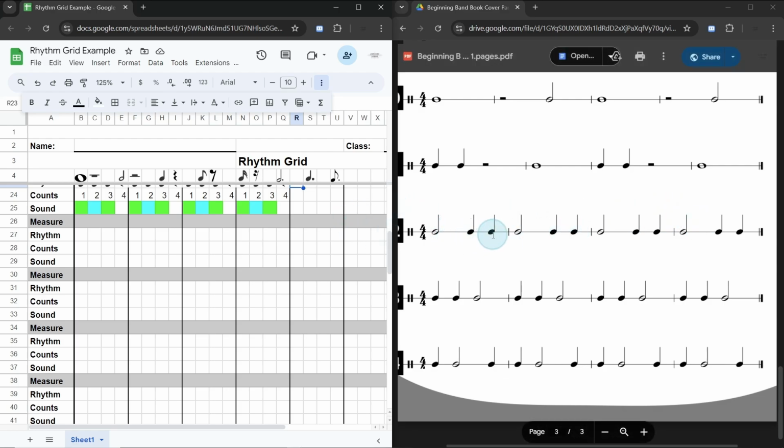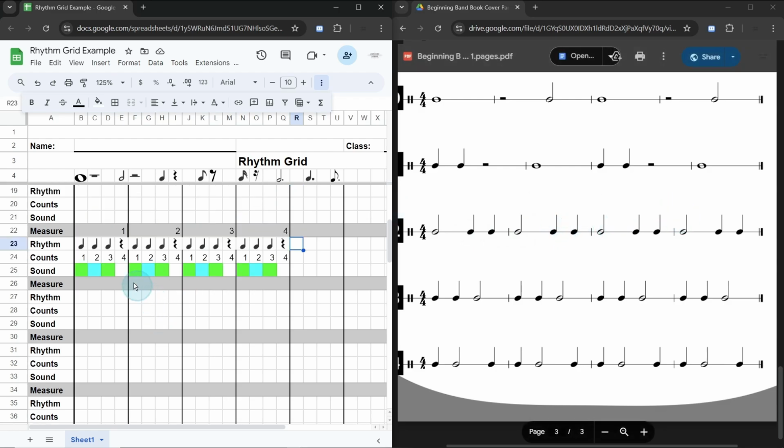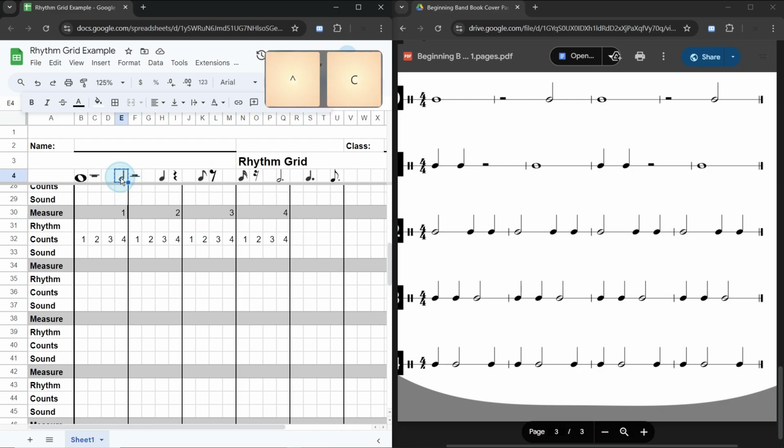Half note, quarter, quarter, half note, quarter, quarter in each measure. So again, we can copy the 1, 2, 3, 4. And again, we can copy the counts and paste these in the counts. So now we already have our measures filled in and our counts filled in. Now we need to fill in our half notes and quarter notes. Again, we copy and paste from up top.